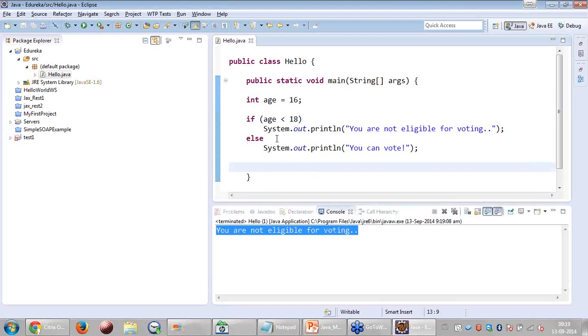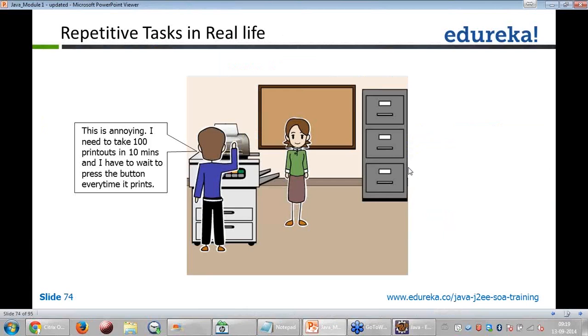This is the if condition. If you specify a condition and the condition is found true, the set of statements or the statement in that if condition will be executed, else the else portion would be executed. Okay, now we will be looking at looping.